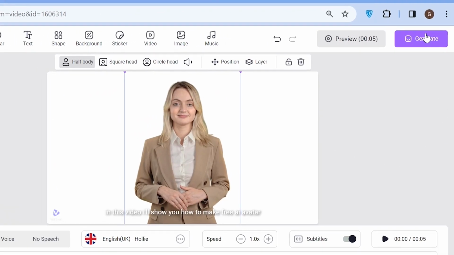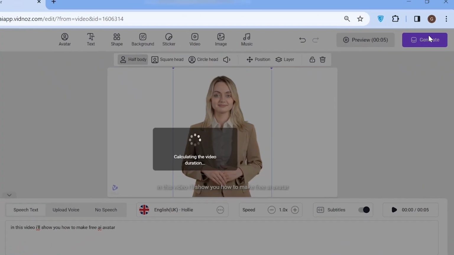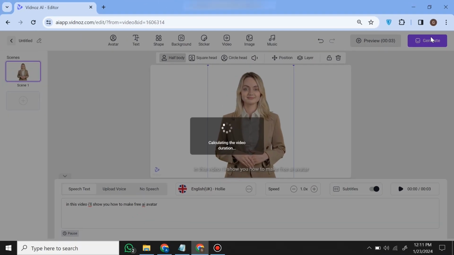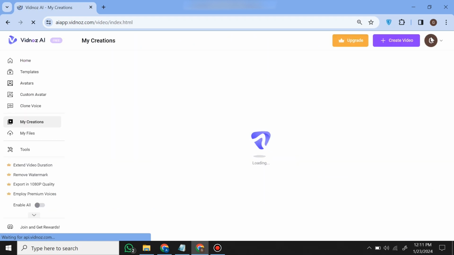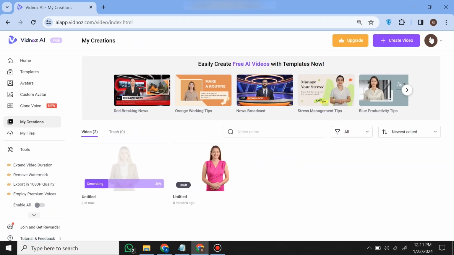After we are satisfied with all our settings, click on the Generate button and this will start the video creation. The process will take a short time. It has generated our video. Let me show you by playing it.